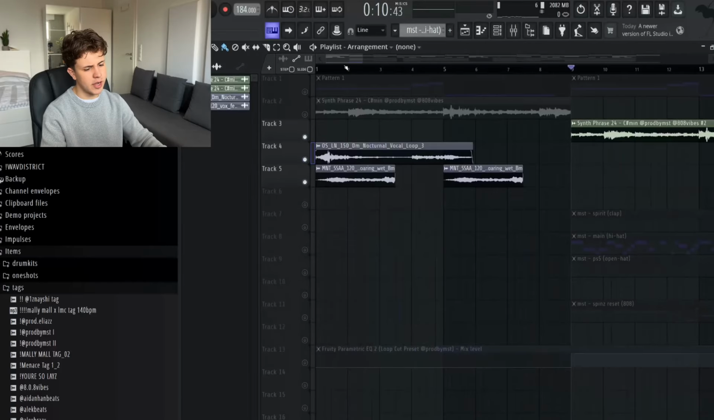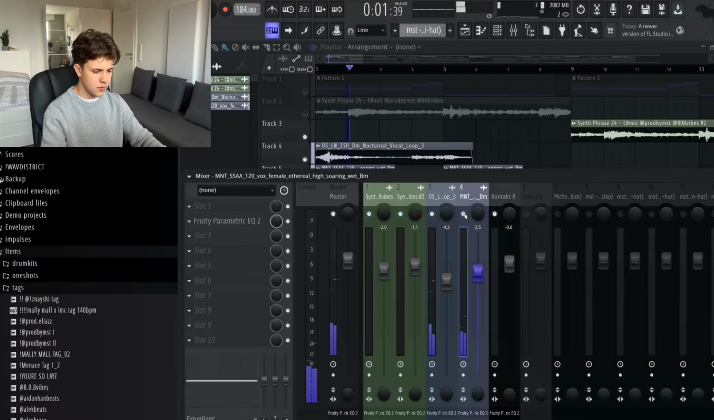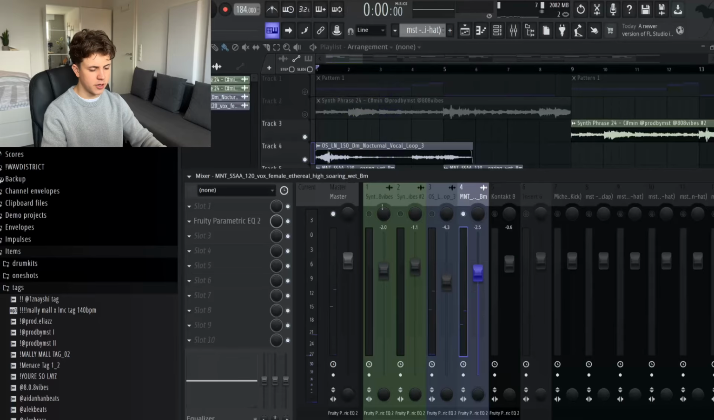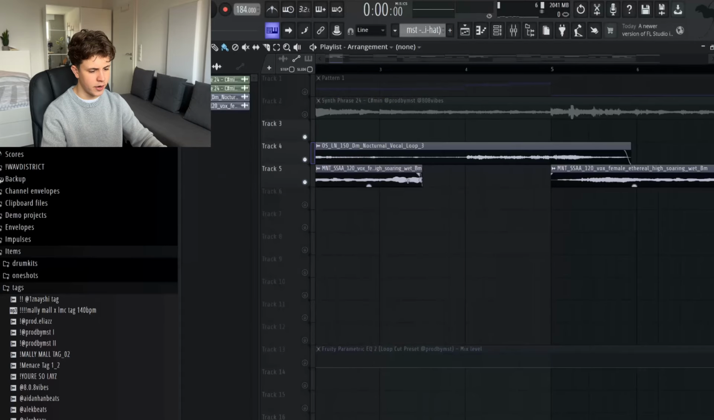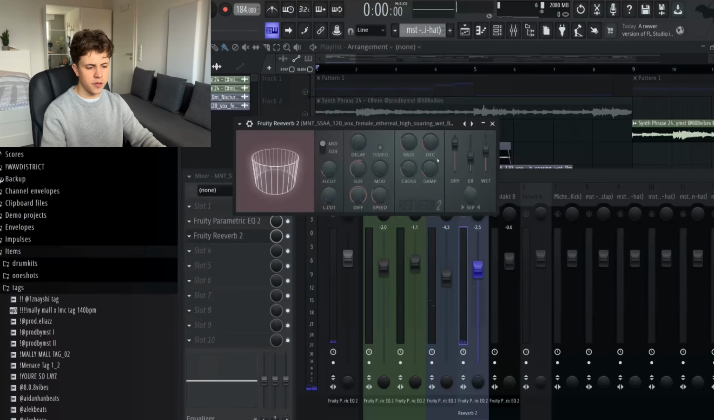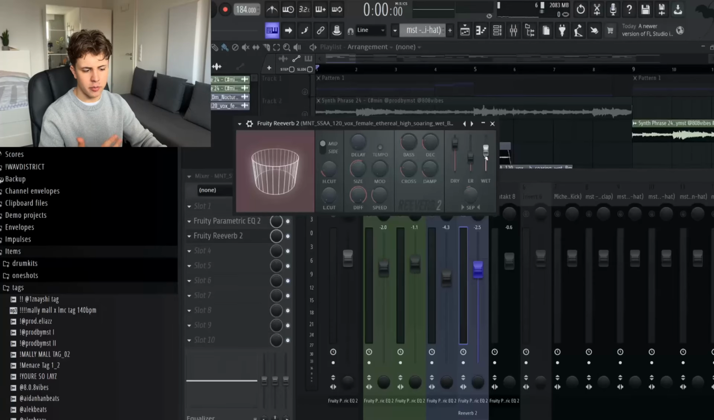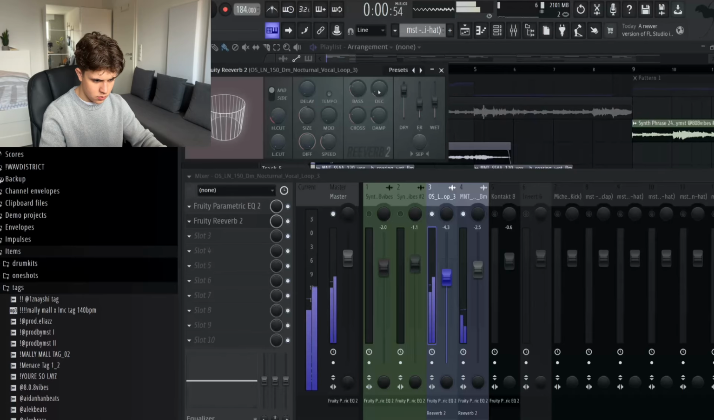And I definitely want to add some reverb to our vocals first, especially to this one, because it just cuts off right here. Just like that. And with that decay knob, you can decide how long the reverb tail should be. So right now in the top left corner, you can see that it's on 5.5 seconds. So the reverb tail will be 5.5 seconds long. And the wet knob just says how much reverb you want to have on there.